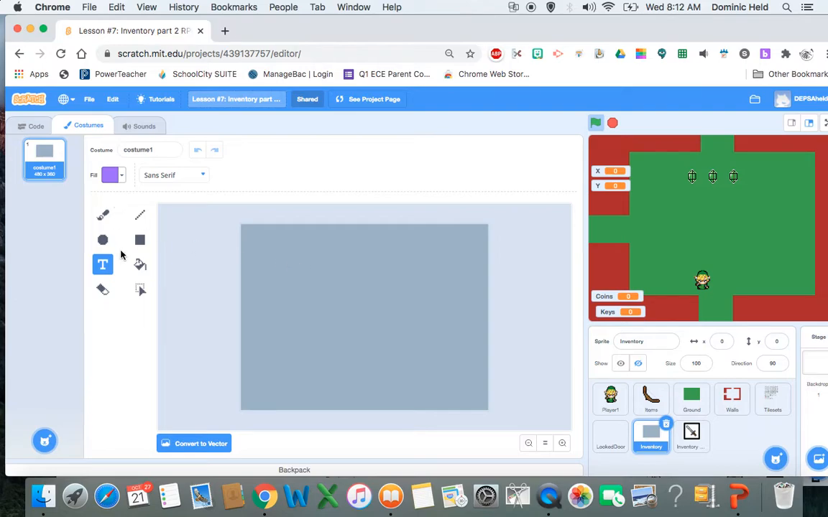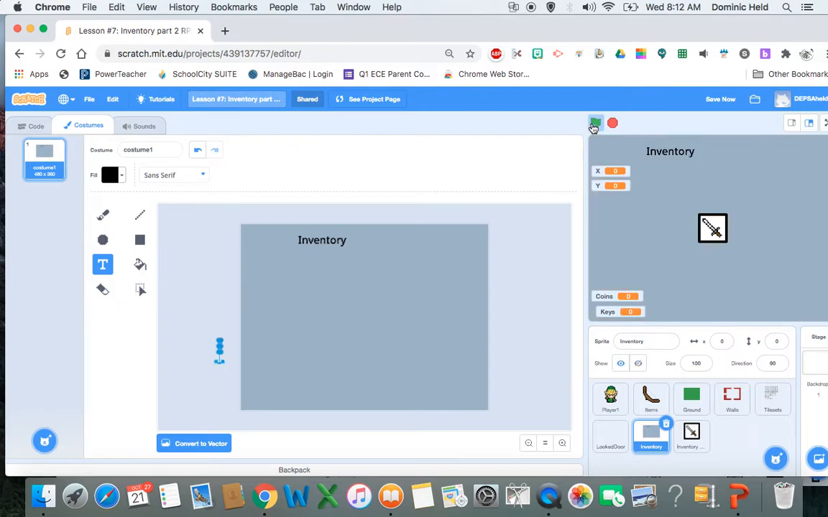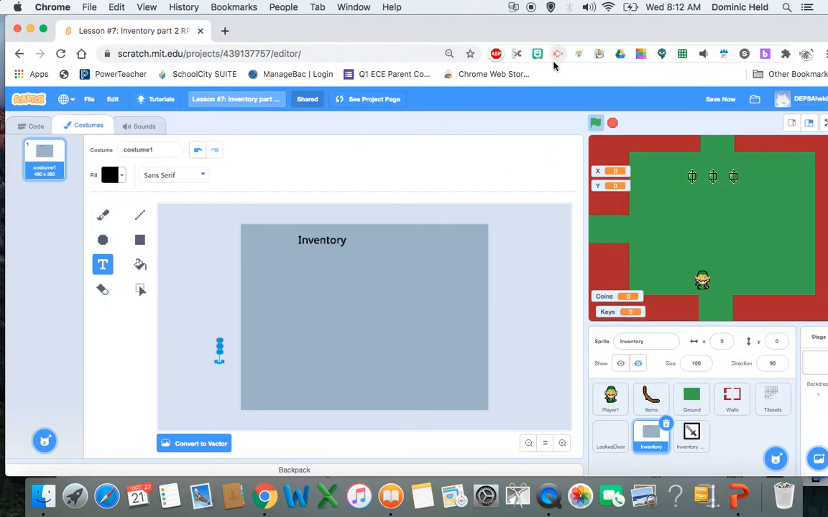Like, for instance, I could go in here with text. Let's make it black, and let's just call it inventory. All right. So now, as you see, I reset the game, I press I, and there's my inventory. There you go.